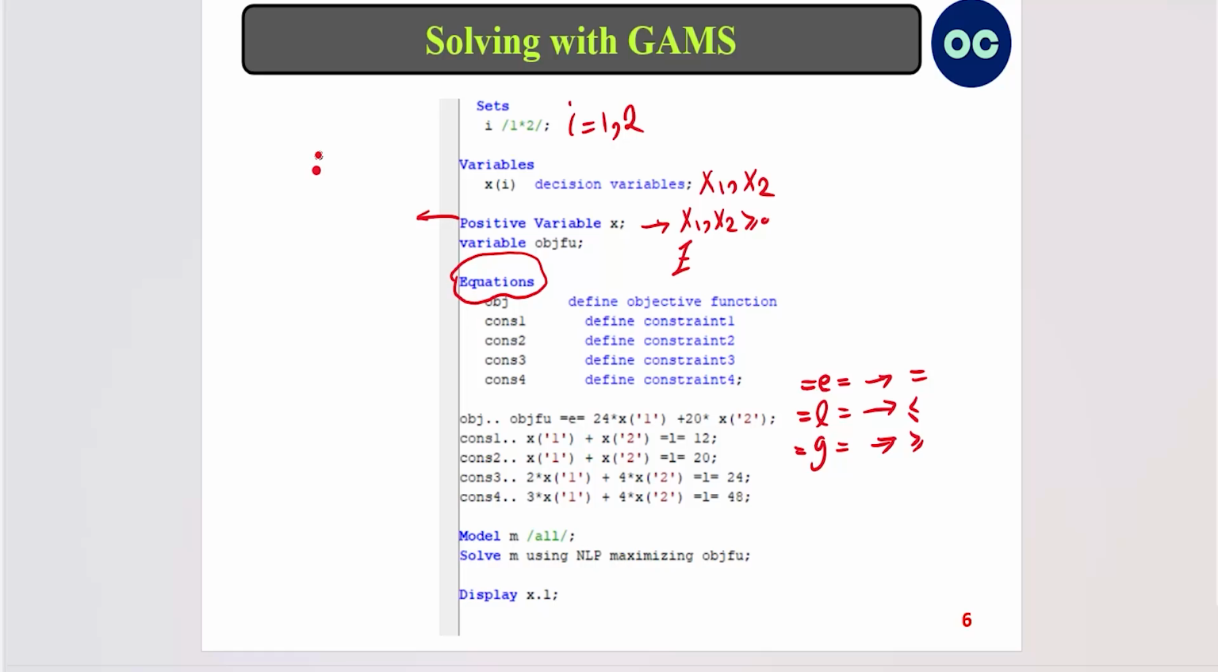Use the command solve to solve the model. We use the NLP solver. LP is a special case of the NLP, so we can solve the model with NLP. We have the maximization form in order to maximize OBJ FU, or Z. Display the result using the command display x.l, or x level, the x optimal solution.